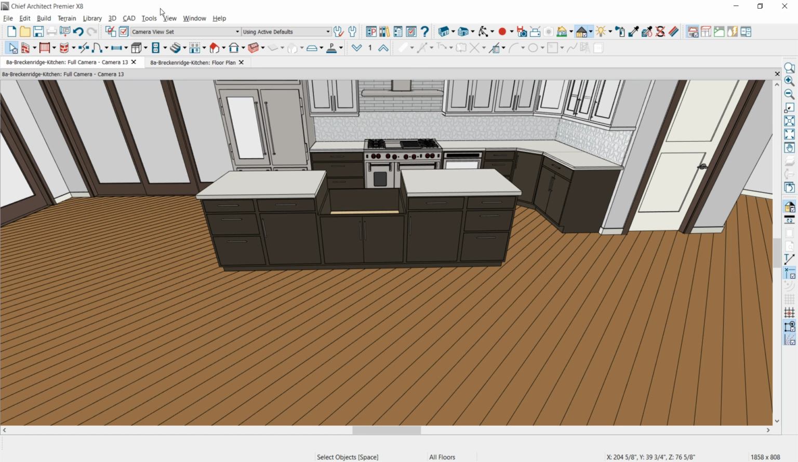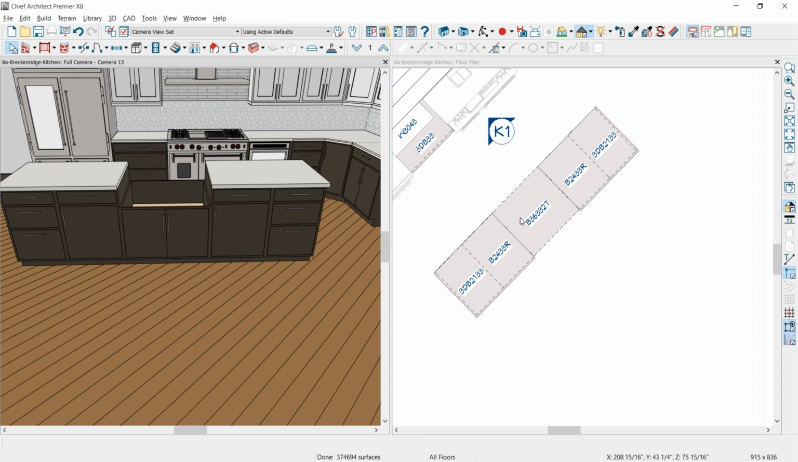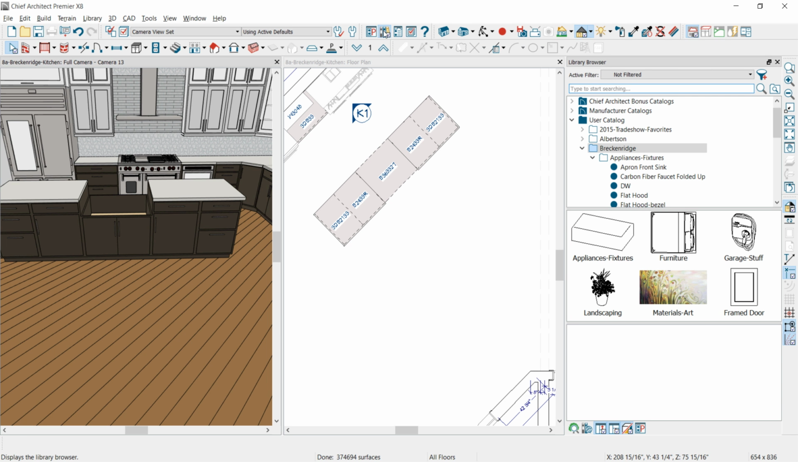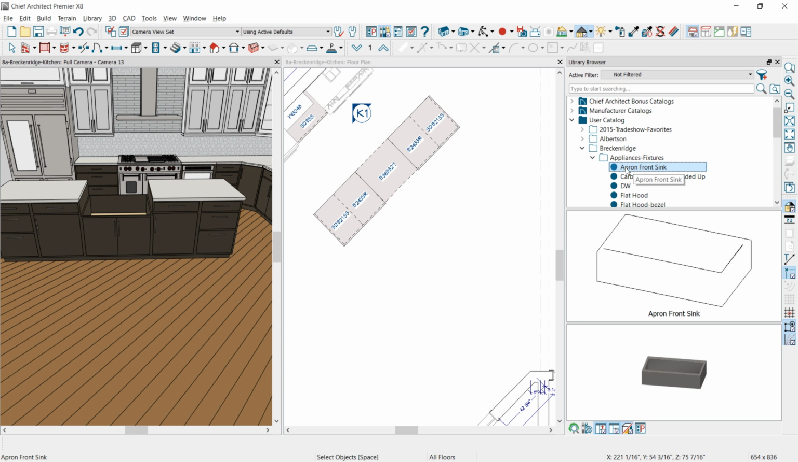I'm going to place my appliances, at least the sink. I'm going to press Shift F6 on the keyboard. In the 2D view, inside of my library, I've created a project called the Breckenridge, and I've created an appliance and fixtures folder. Just for the purpose of this video, I can use this as a shortcut. These are items you can find in the core bonus library.